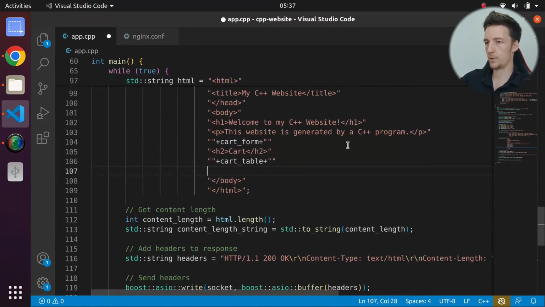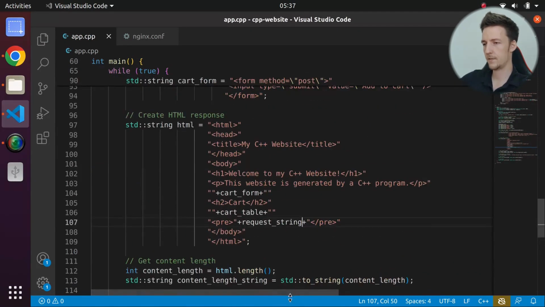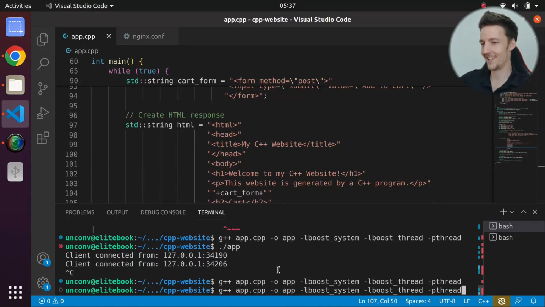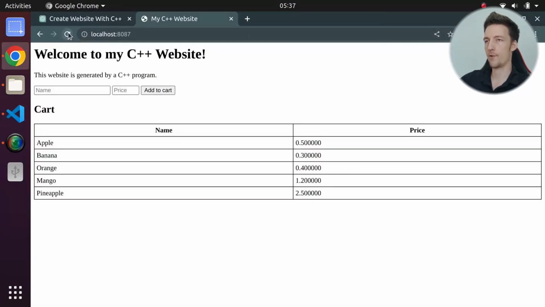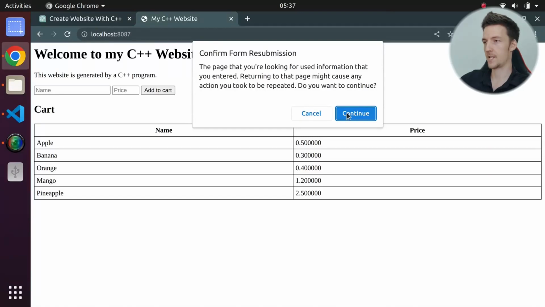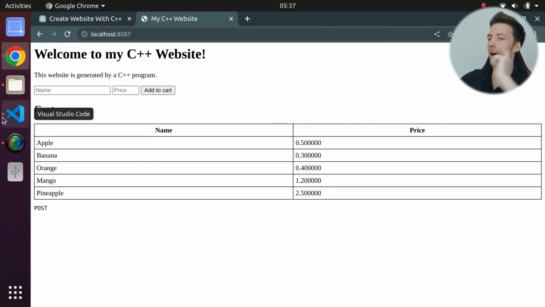So let's put here just some debugging request string. And is that everything? Let's try. Yes, first try. Run it. I will refresh it with the post request already. So let's see. Post.